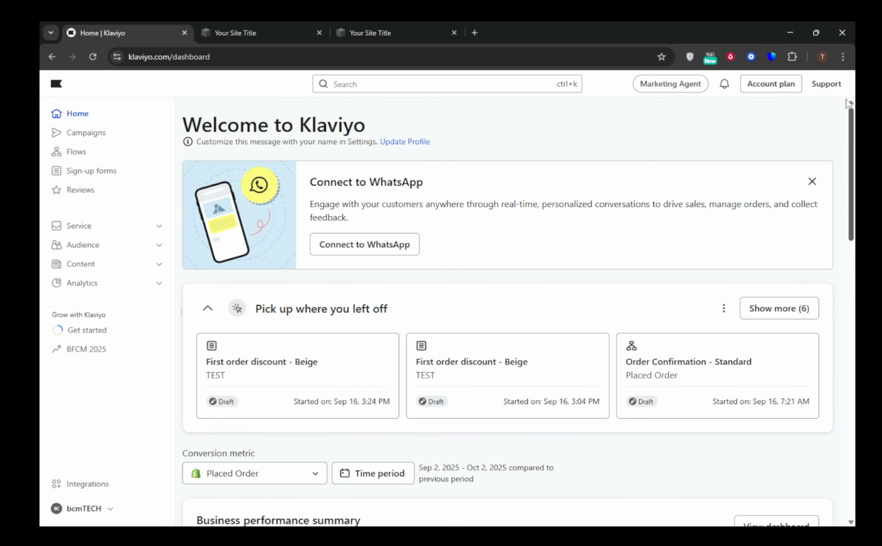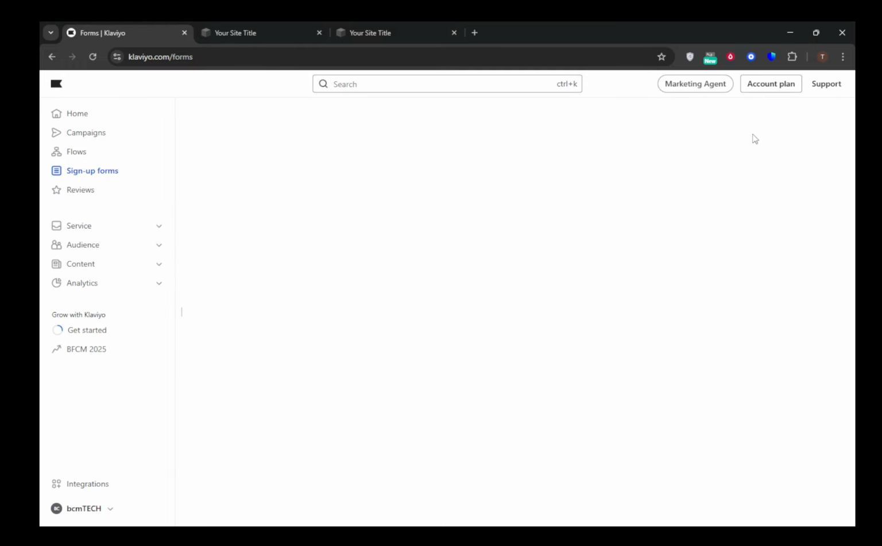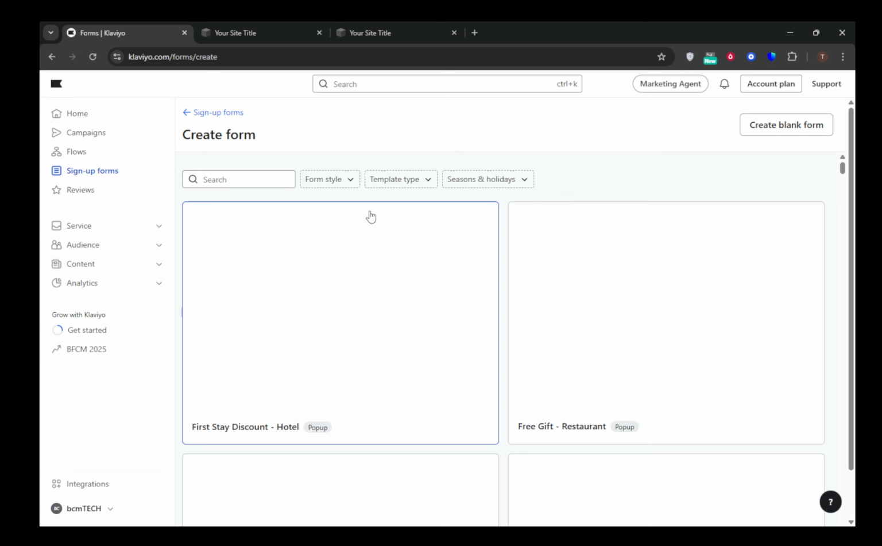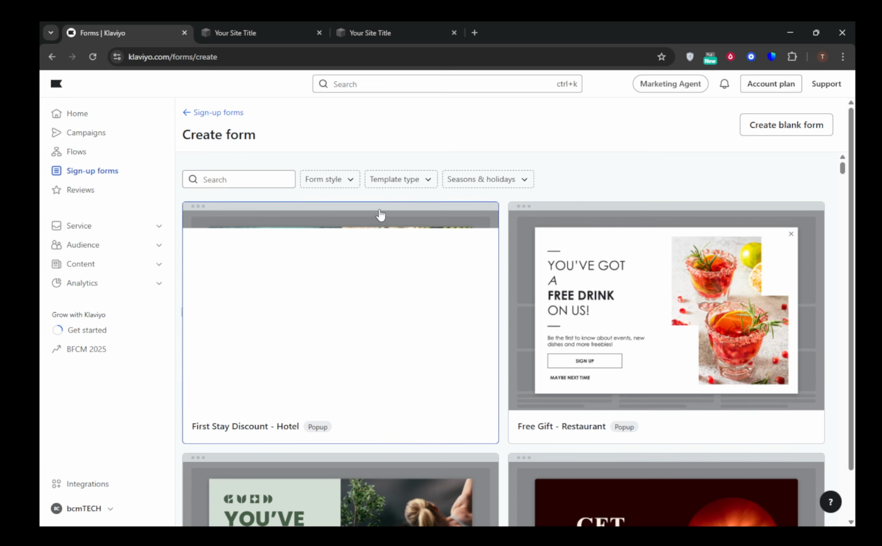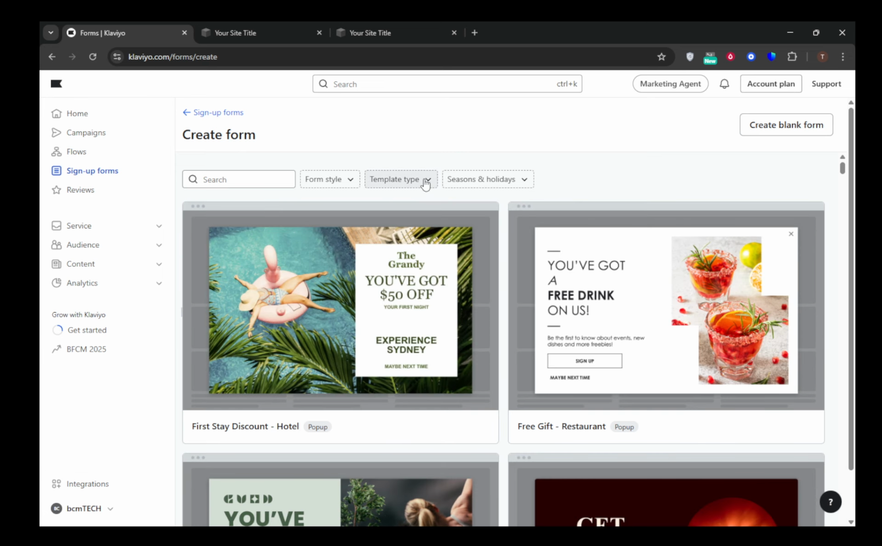You'll want to go to the Sign Up Forms section within Klaviyo and select the option to create an embeddable form. This option is great because it gives you versatility in how and where you place your forms on your Squarespace site. Once you've begun setting up your form, configure the necessary fields you want to capture from your visitors.